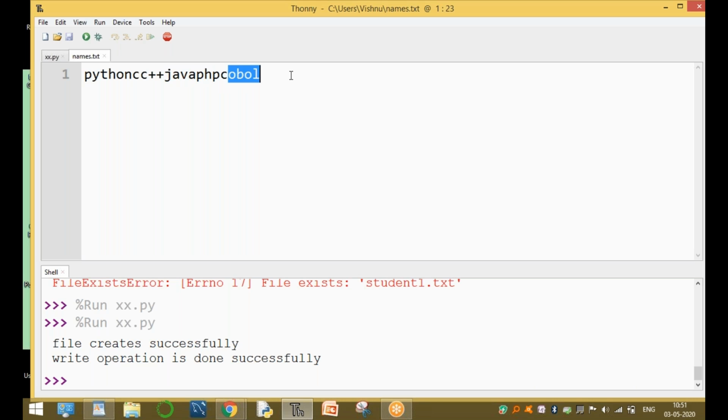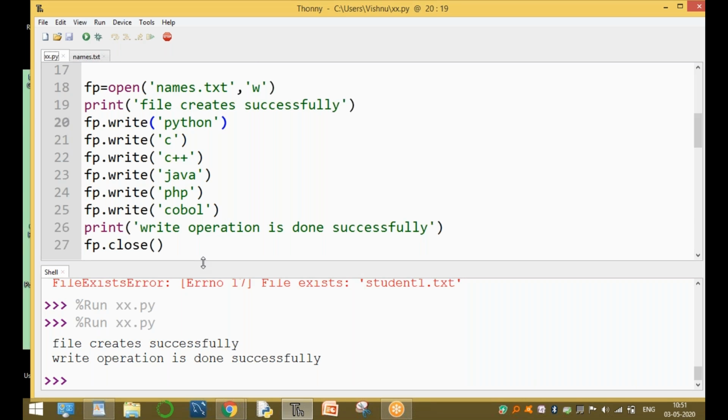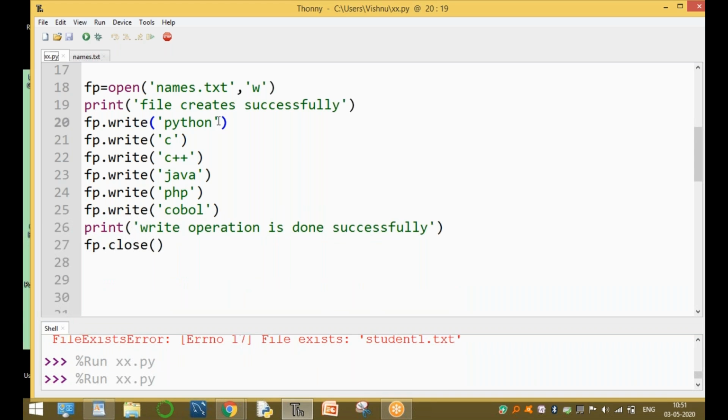Now here the data is stored in only one line, because there is no newline character. Now if you use the newline, \n, we are using the \n command.